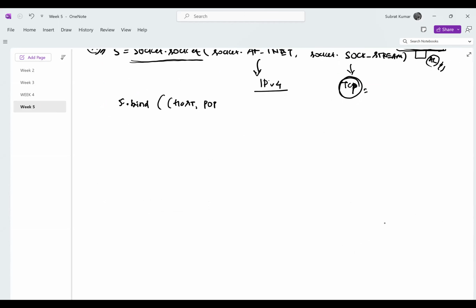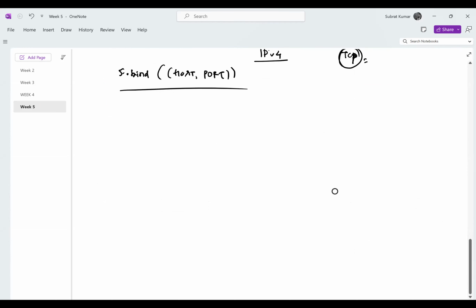Host and port. Okay. So now what we have said is that there is a computer, and this computer has a certain IP and a certain port number associated with the application that we're trying to design. So now this is the socket, and it is bound to the computer's internal kernel, and it is open for business.